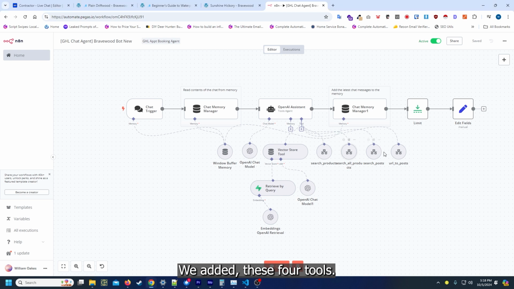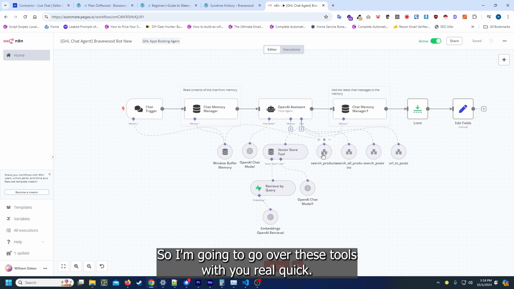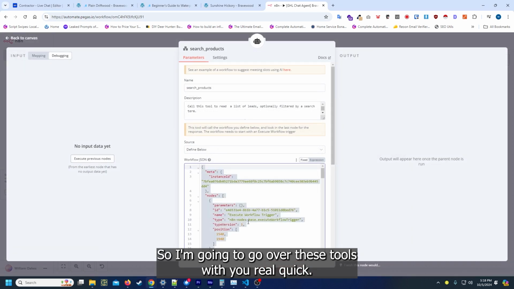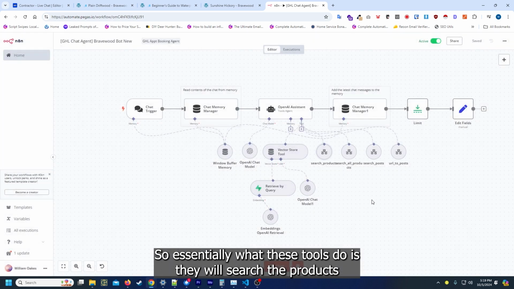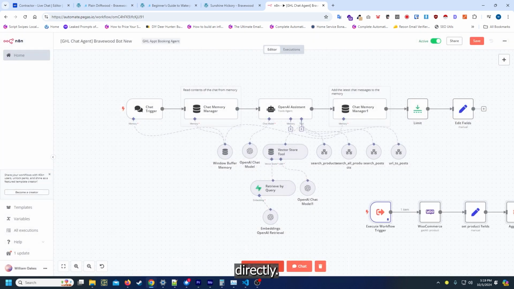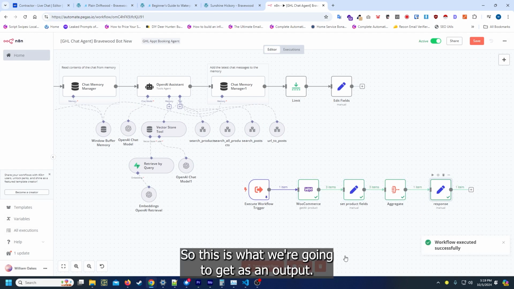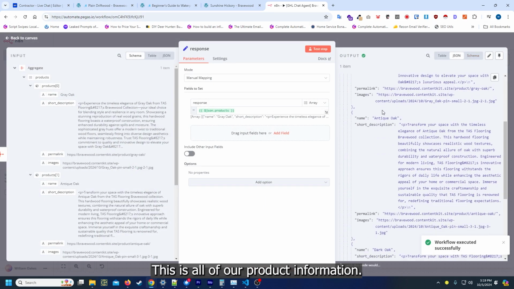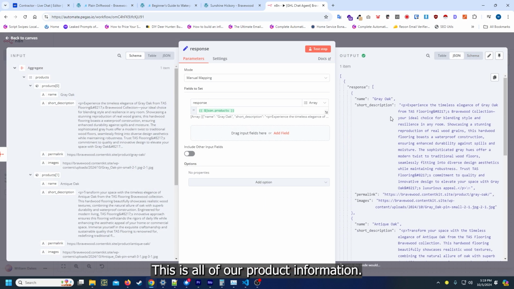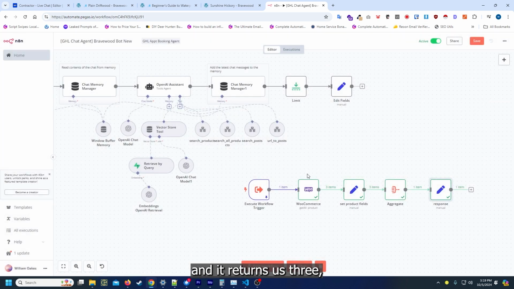We added these 4 tools. So I'm going to go over these tools with you real quick. Essentially what these tools do is they will search the products directly. So this is what we're going to get as an output. This is all of our product information, and that's just basically for oak. And it returns us 3 responses.